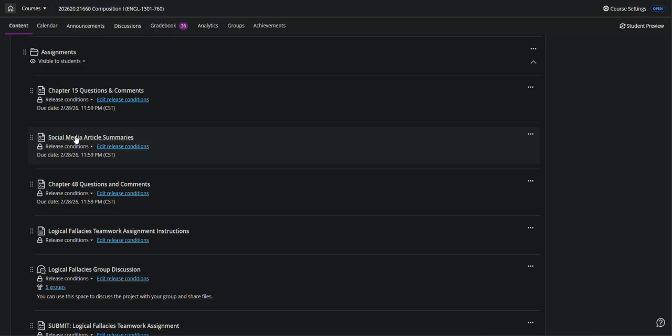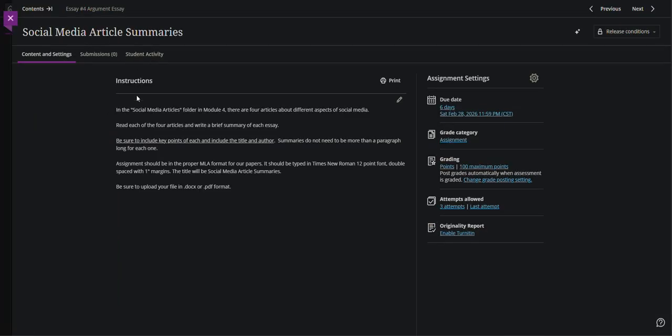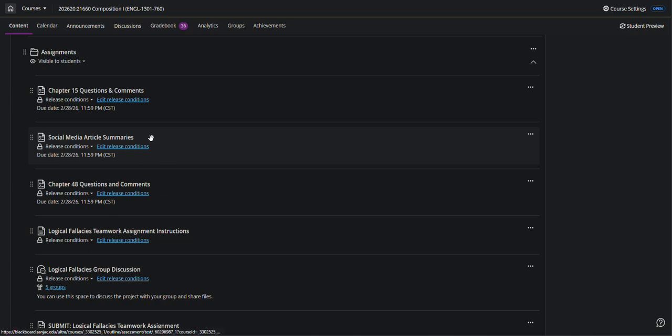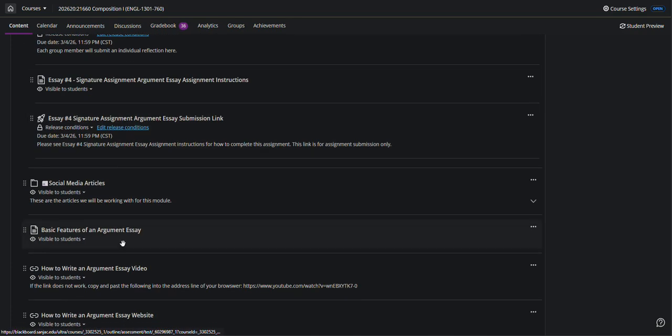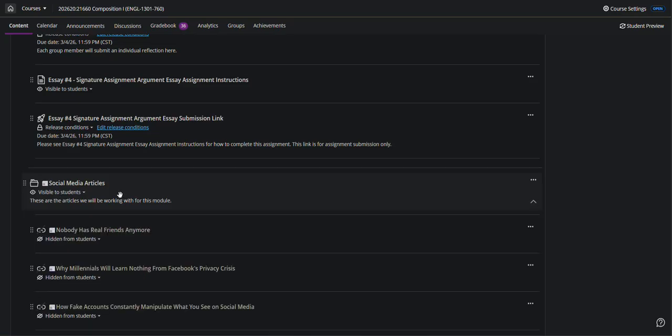Now, here is the social media article summaries assignment. This is where you're going to write summaries of the articles that we're going to be reading for this. There's going to be 4 articles about different aspects of social media. You need to make sure you include key points as well as the title of the article and the author. They don't need to be more than a paragraph long. They're not super deep. It's just making sure that you've read the articles and you can summarize them so you know what's in them. Those articles are here in the main part of our Blackboard under social media articles.